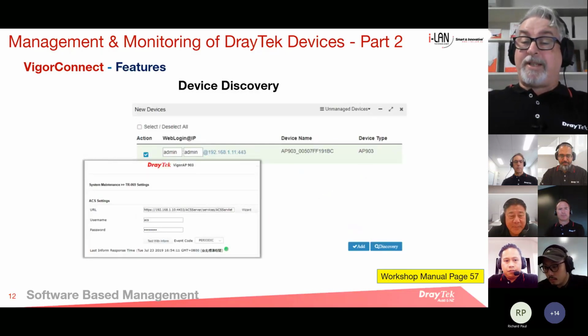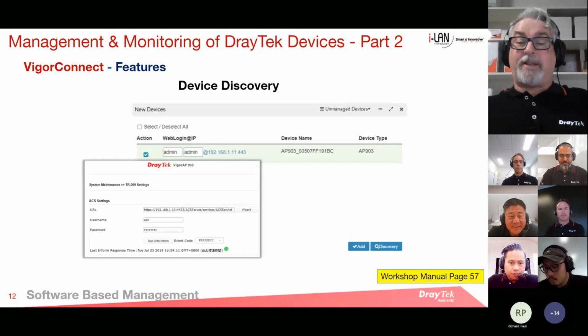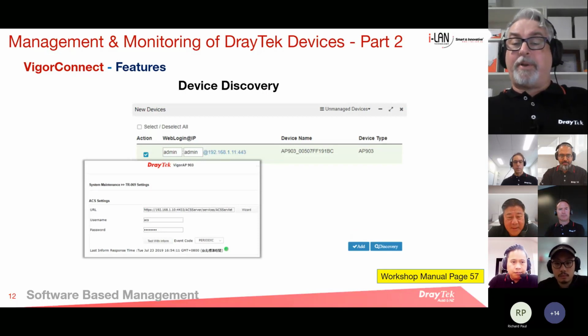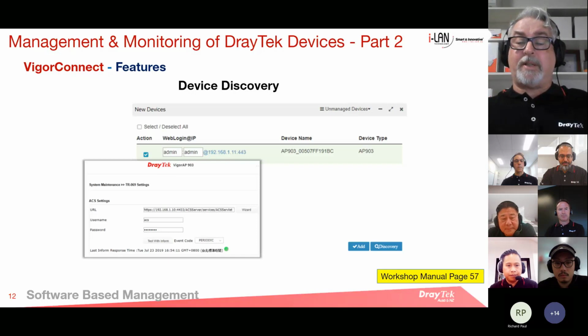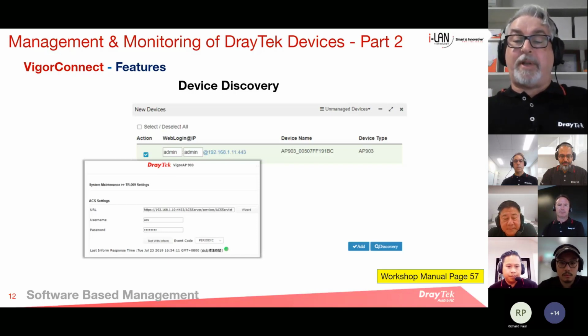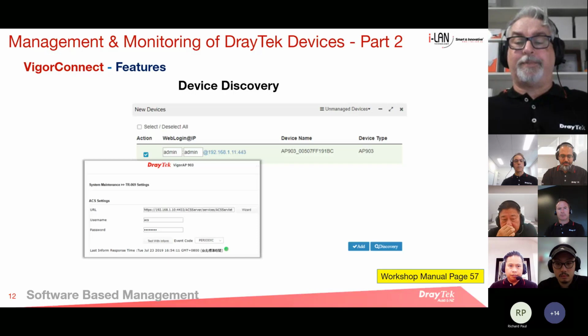VigorConnect includes device discovery that will automatically discover DrayTek Vigor access points on the local area network and auto configure the TR069 settings. You basically set everything up in VigorConnect and it pushes the configuration to the APs, which is much quicker and easier than configuring each device one by one. However, for this to happen, the access points have to be at their factory default settings when connected to the network.